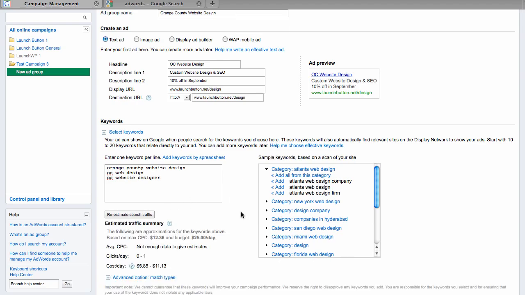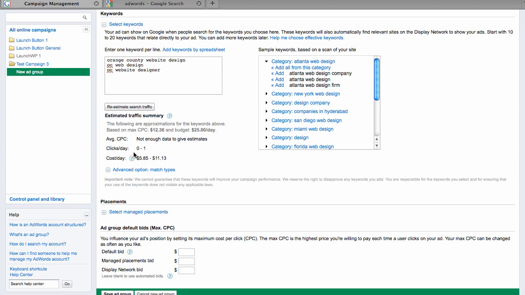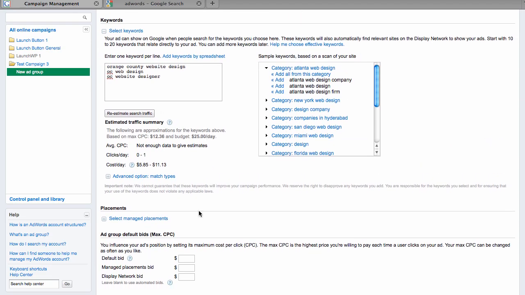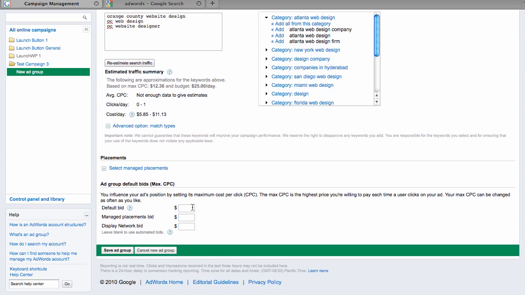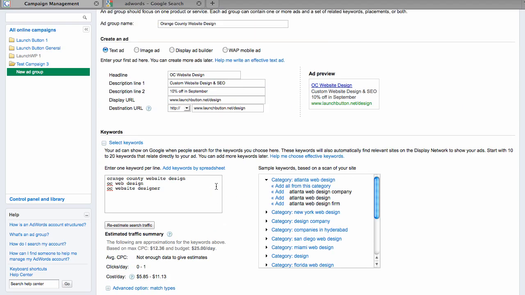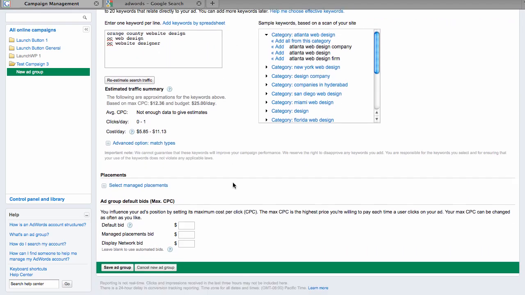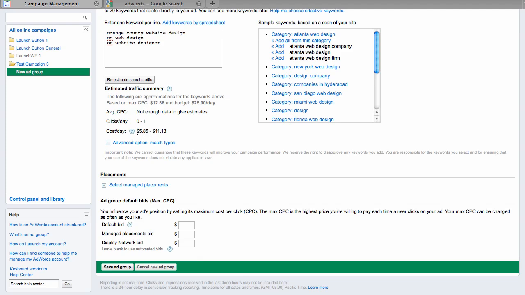Click estimate search traffic. It's going to give you an estimate of your cost and your clicks and all that kind of stuff. Choosing the right keywords and the right bid prices is where it gets a little bit more esoteric, but if you're going to do this yourself, you're just going to have to do a little bit of trial and error, and base it on Google's estimates.